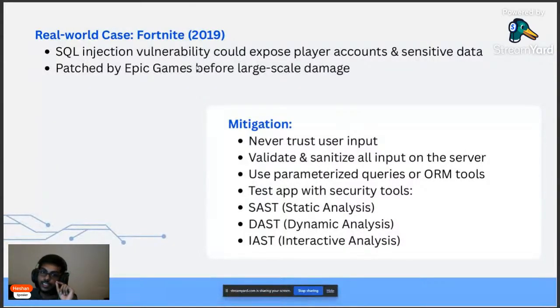For the mitigation part, first thing, never trust user input. Like we can't say our user will input exactly this. No, it's never going to happen. They're going to abuse it. There are people called pen testers. Their hobby is to fuzz the inputs and search for bugs. They input random data and check whether this will break your app or not. So never trust. Validate and sanitize all input on the server.